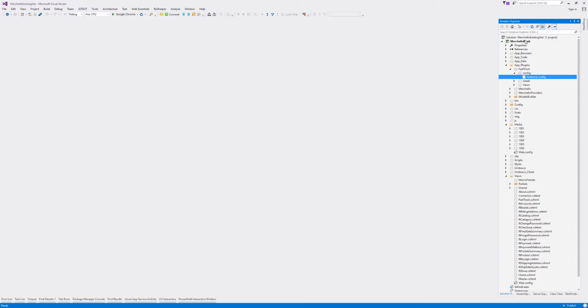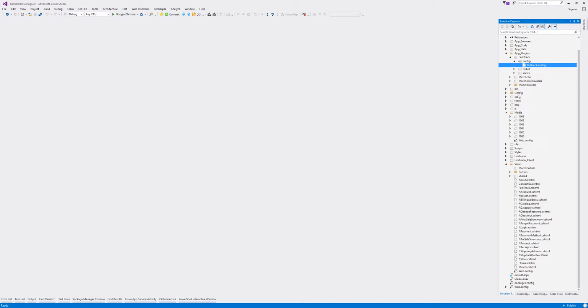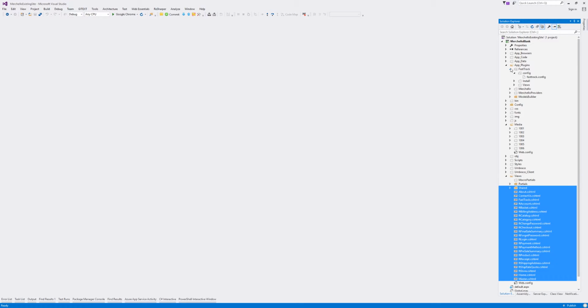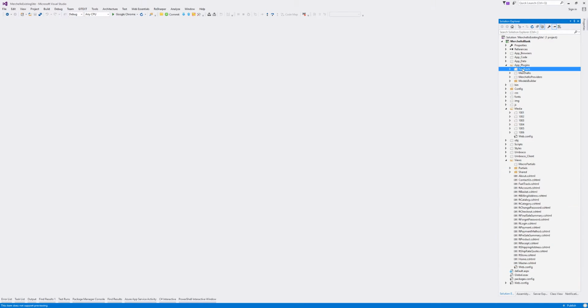The final thing to do on here is our views, and what I'm going to do actually is include these in our project, because this is a web application project. When they're installed, we just need to include them in, and I think I'm going to include these as well for the time being.